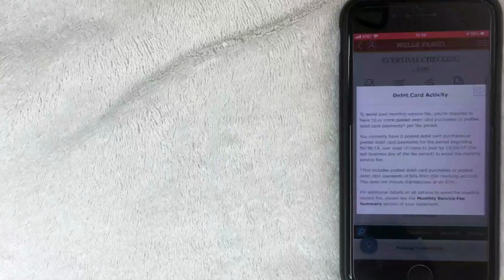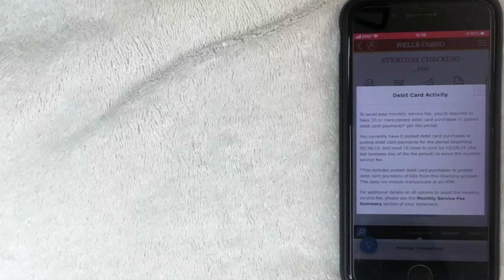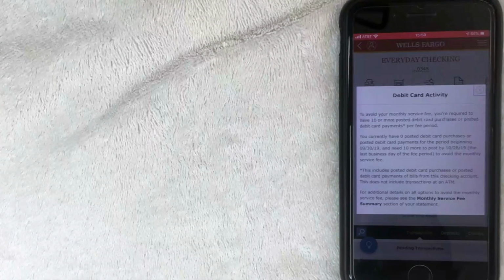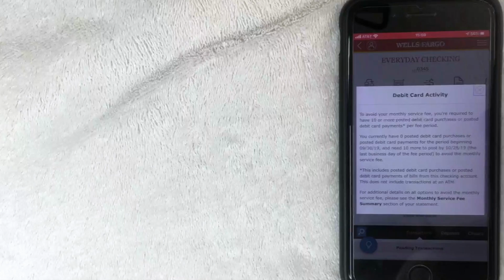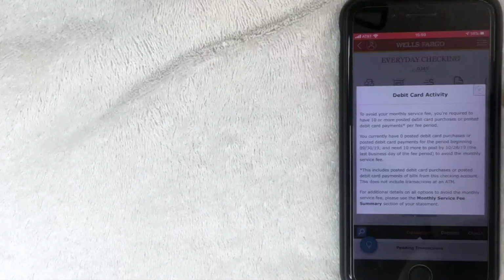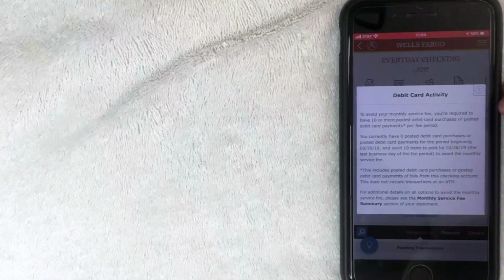Also, another important function of this would be your debit card activity. I'm going to click on that now. All right, so I went ahead and clicked on that, and since this is a new account, it's warning me that I have to have 10 or more posted debit card purchases in order to avoid the monthly fee. I haven't posted any debit card purchases to this account, so it is giving me that warning. So I'm going to go ahead and close that out now. If you have debit card transactions, then that's where it's going to show up. But since this is a new account, I have 0 listed there.